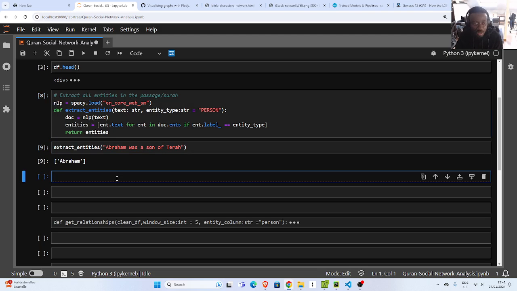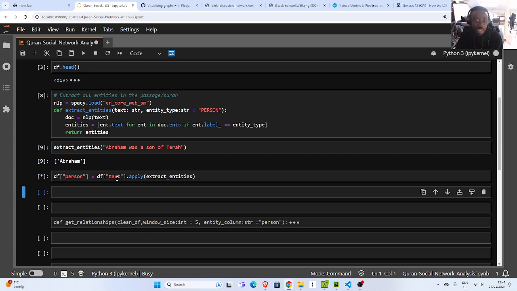So let's apply this particular function on our entire text. Let's call it the same, so person, and this is going to be the text we want to apply it on, and I'll just go with my .apply, and this will take some time, so apologies. So extract entities is going to extract all the entities from this and place them inside this variable called person, and then we can move on.